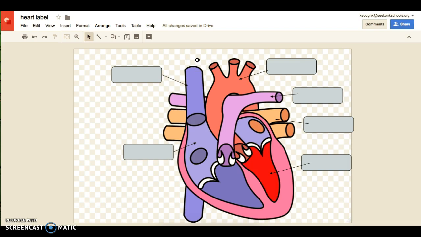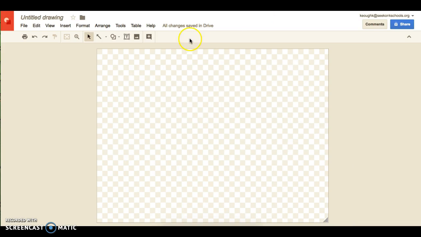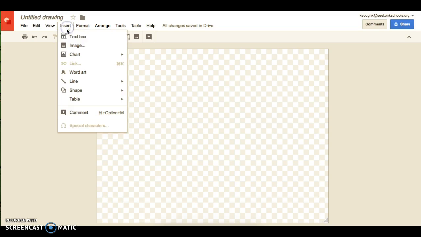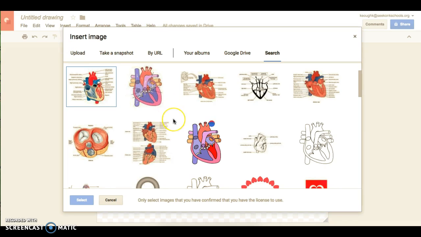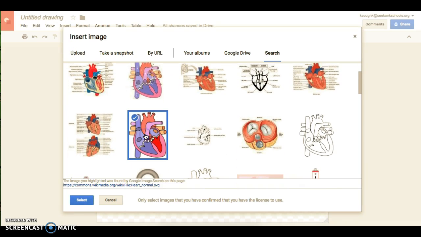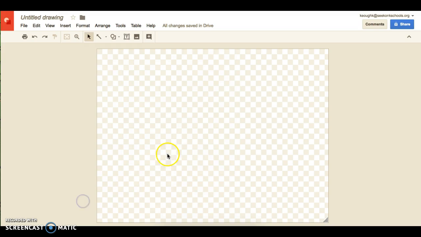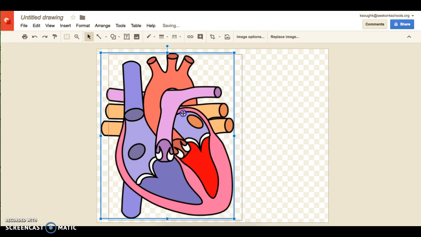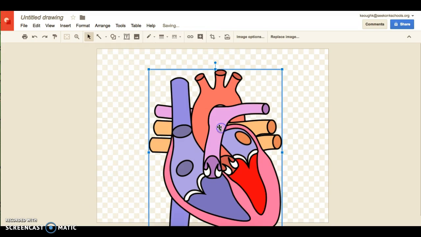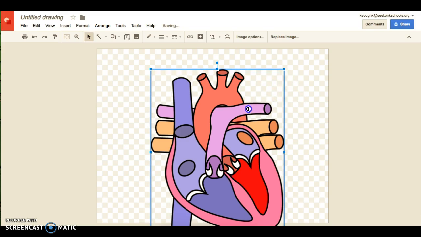I have a diagram here of a heart that I want my students to label. So I found a picture of the heart. I put some rectangles in there and some arrows, and I'm just going to show you how easily it's done. I'm just going to go to Insert, Image, and I had already searched for an image of a heart that I thought was okay for the kids to label. Then I'll just move it and drop it in here.